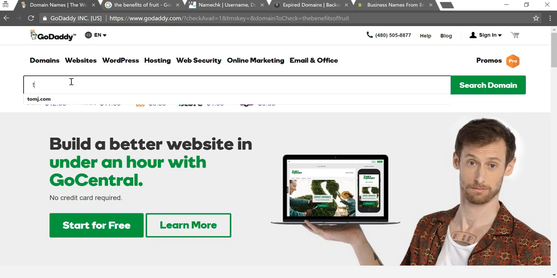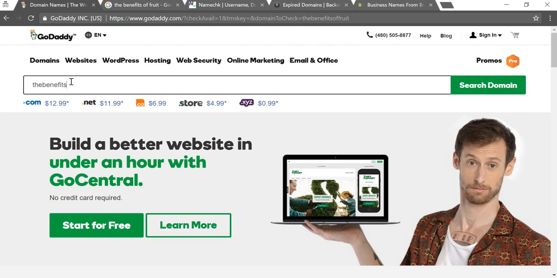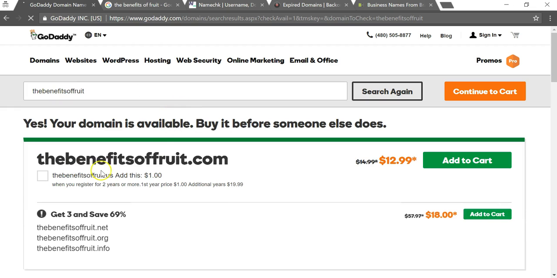And let's just say I wanted to look up the benefits of fruit, and I'll just type it in. And there it is, thebenefitsoffruit.com shows up by default. As you can see, it says your domain name is available. You can add to the cart and go on with the purchase. It also says if you buy more than one, you can get a discounted rate, so it'll be $18 more if you get all three of them.